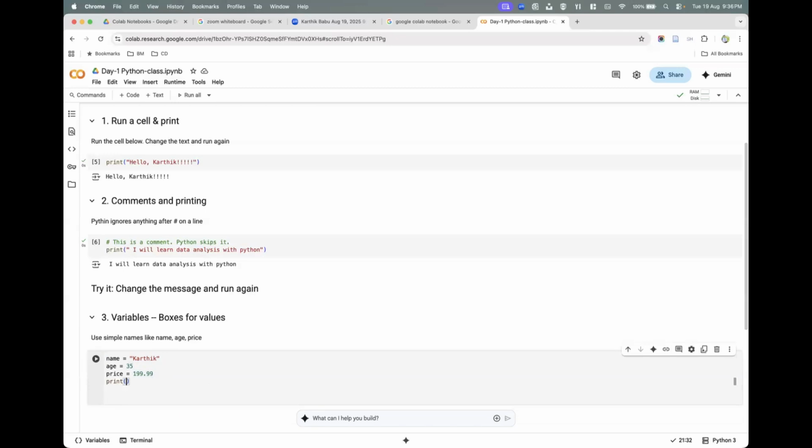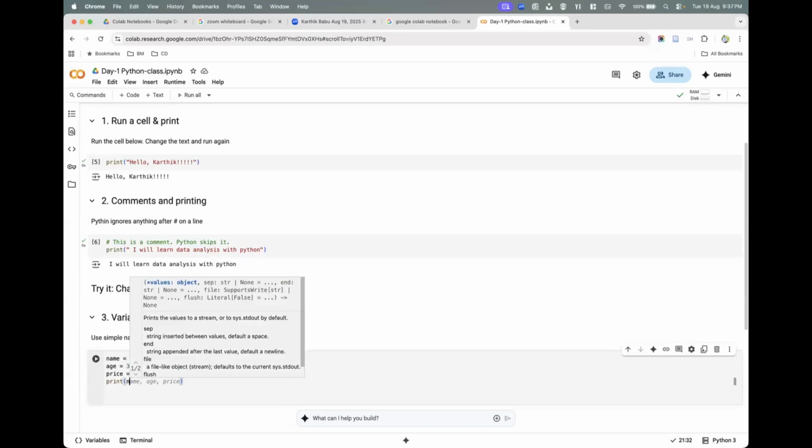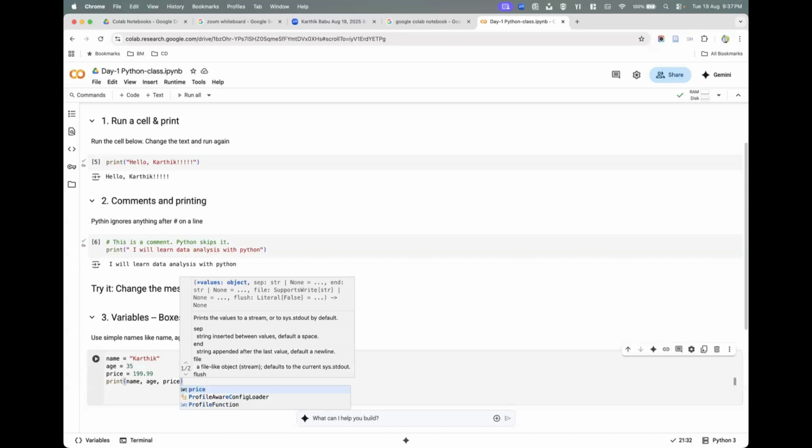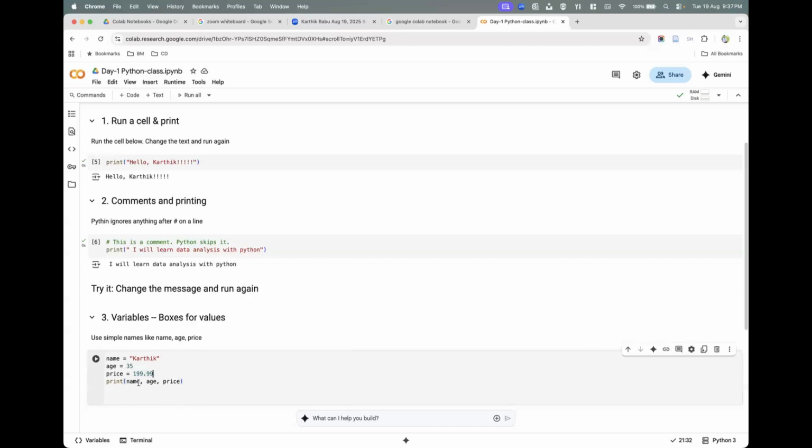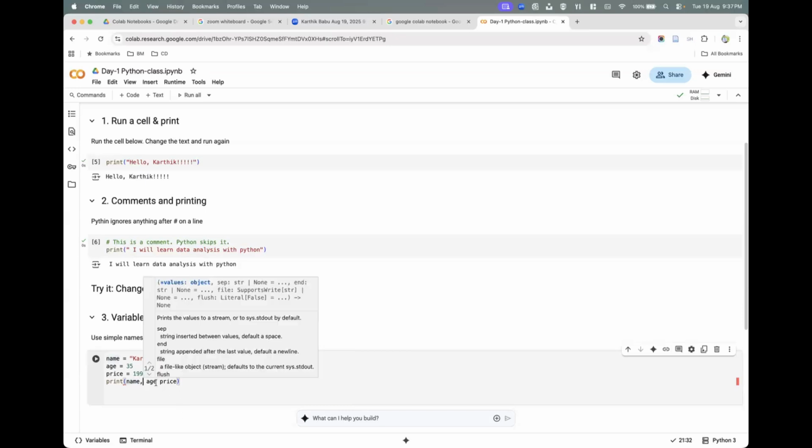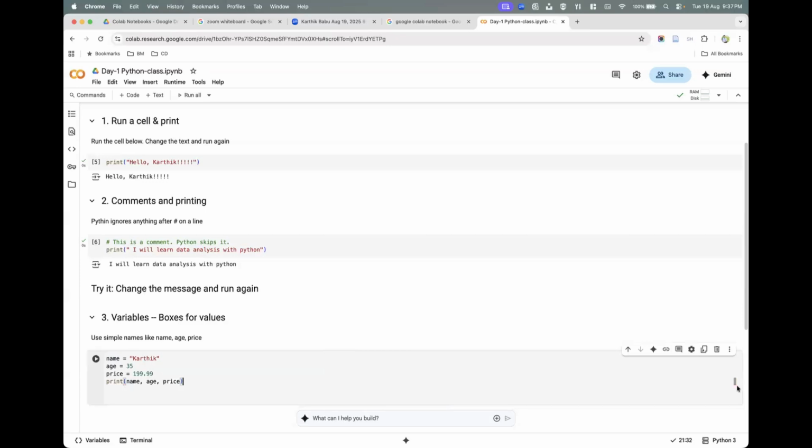Next, I'm trying to use a print function, and then I want to see what is the value that is present inside name, what is the value present inside age, and what is the value present inside price. So every variable inside this print function, I am separating it by comma. If you are not giving a comma, this will throw an error, because could you see there is a red mark here and a red symbol here, which means your syntax, your Python grammar is not correct. It says that it is expecting name to be separate and age to be separate and price to be separate. The red symbol is gone.